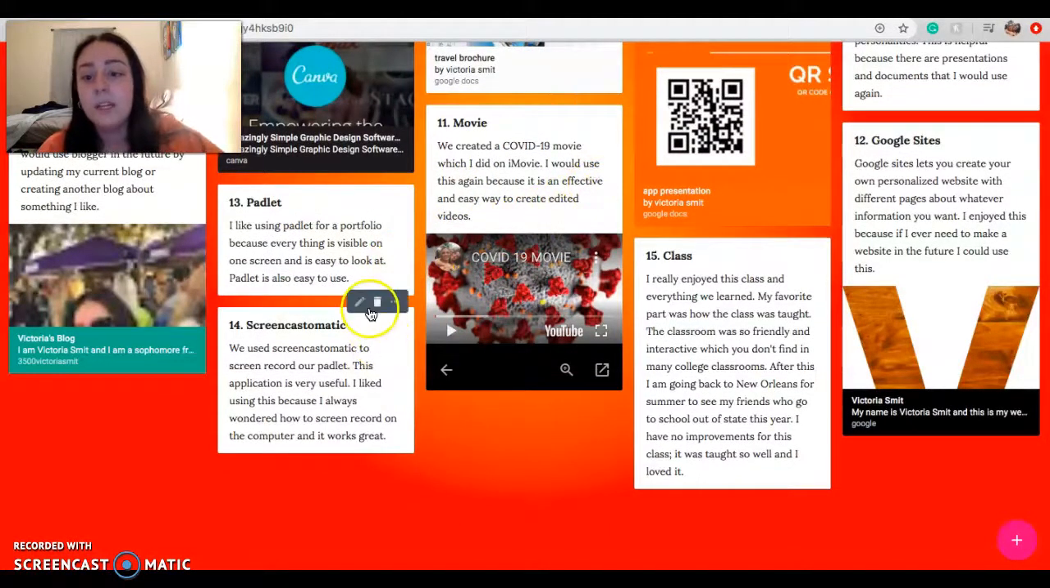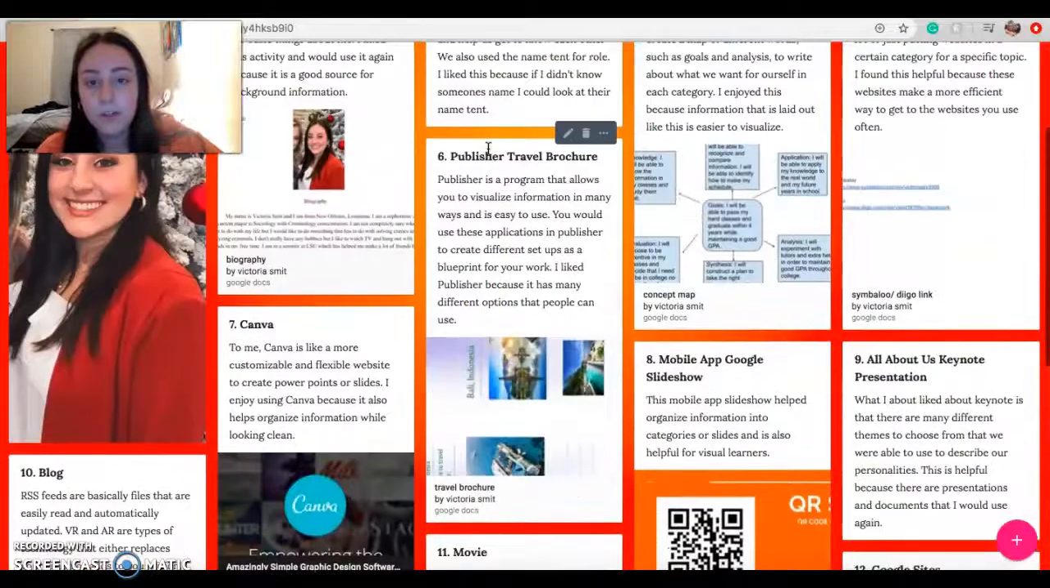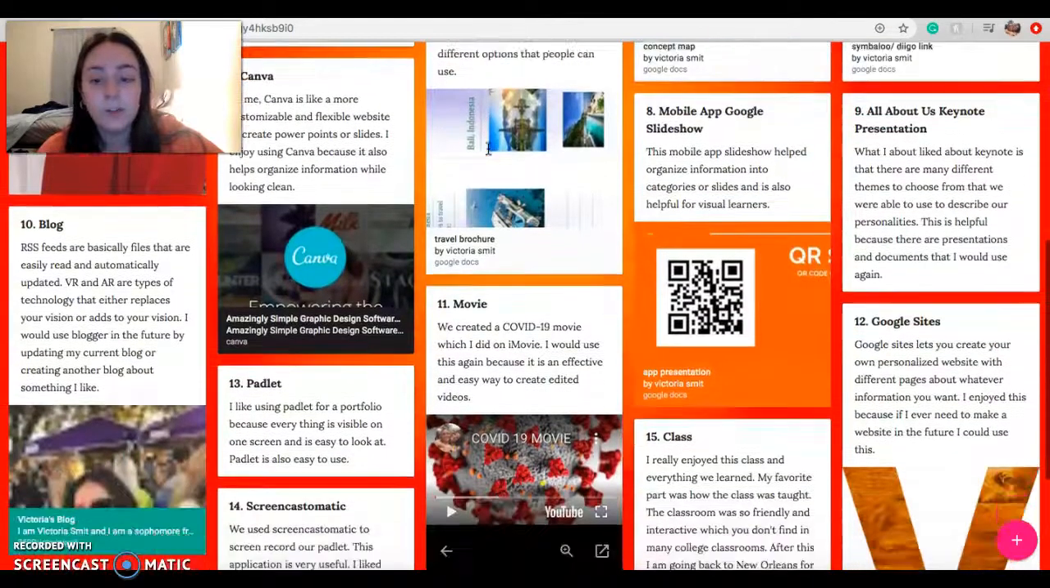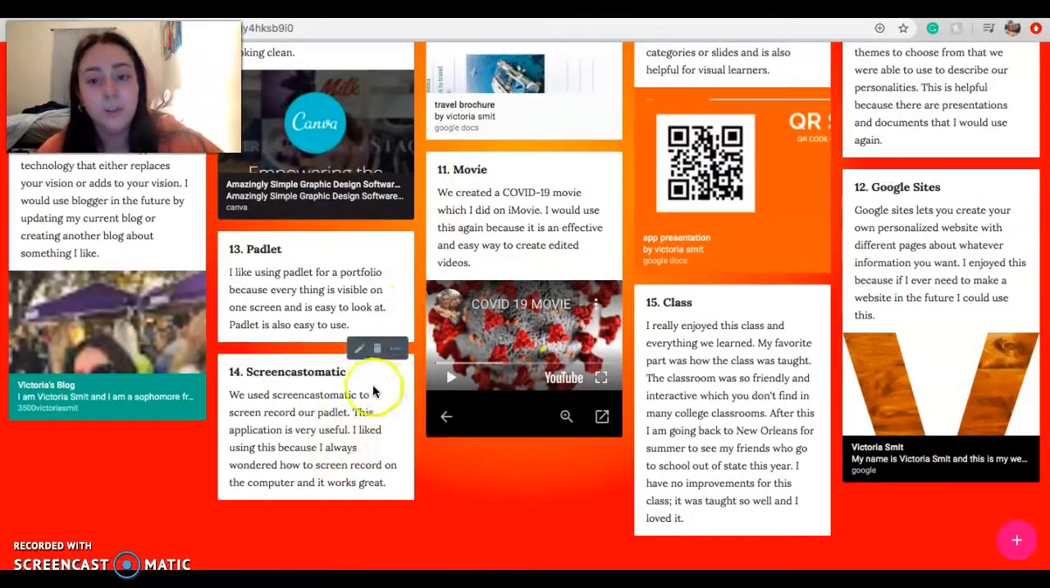And then 14, we have Screencast-O-Matic, which is what I'm using right now to record my Padlet. And I like it a lot because I never knew how to screen record on a computer, because you can do it on your phone, but you can't do it on your computer. So now I know how to do it on the computer.